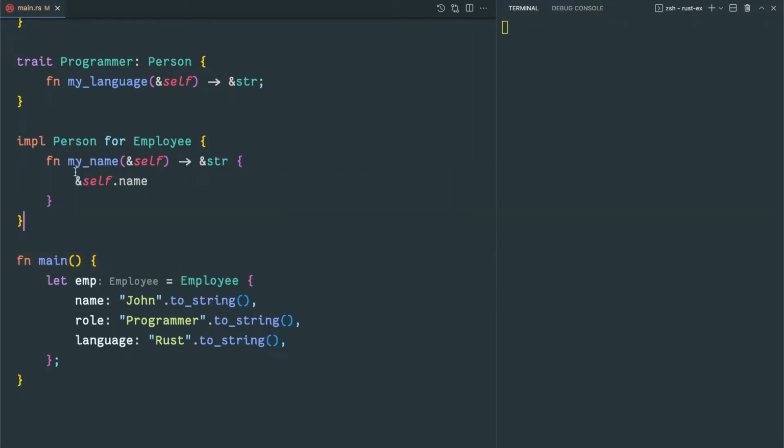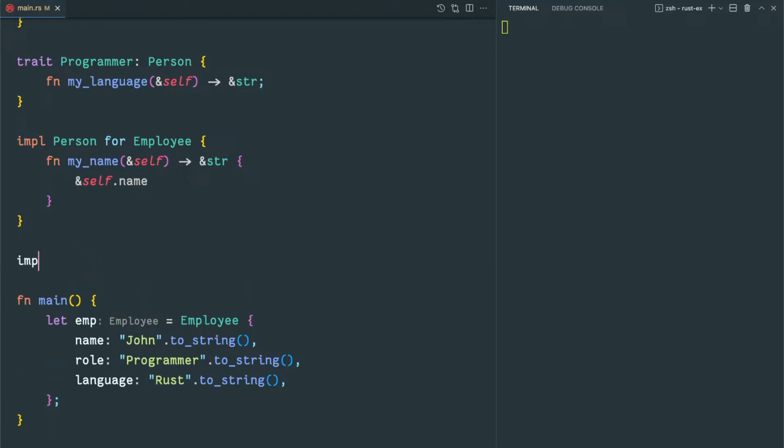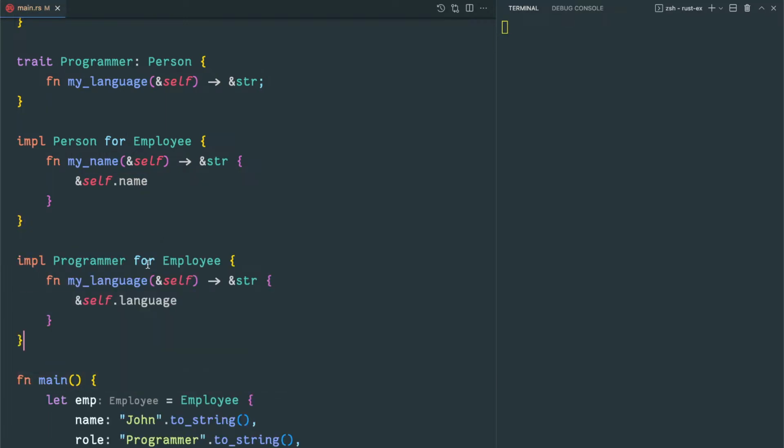Now let's provide the implementation for both of them. So impl person for employee. This is the method signature, and we are returning self.name. This is a simple example. And in programmer, we can return self.language.